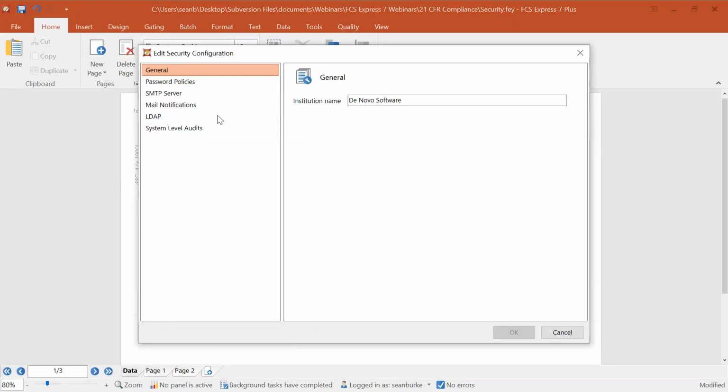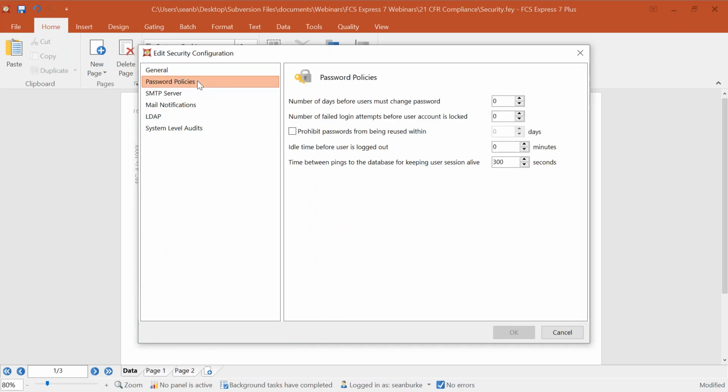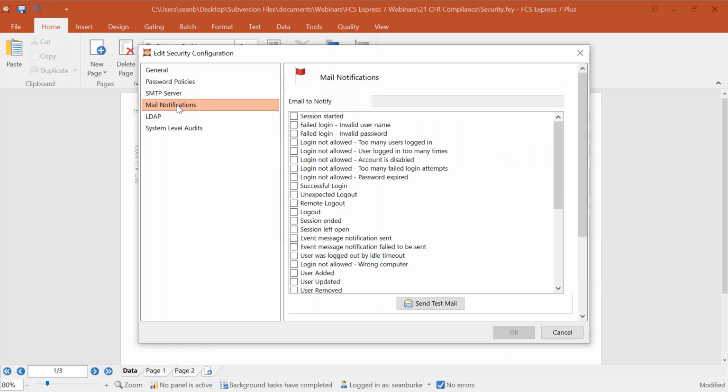But what the security configuration is going to allow us to do is set things like password policies, right? We can change the number of days before users have to change their passwords, failed login attempts before accounts are locked, all the kind of standard things that you'd be looking for. And we even have mail notifications. So if you want to know when somebody's had an unexpected logout, when they've failed typing in the correct credentials, you can set up the SMTP server, and you can set up the mail notifications to go out.